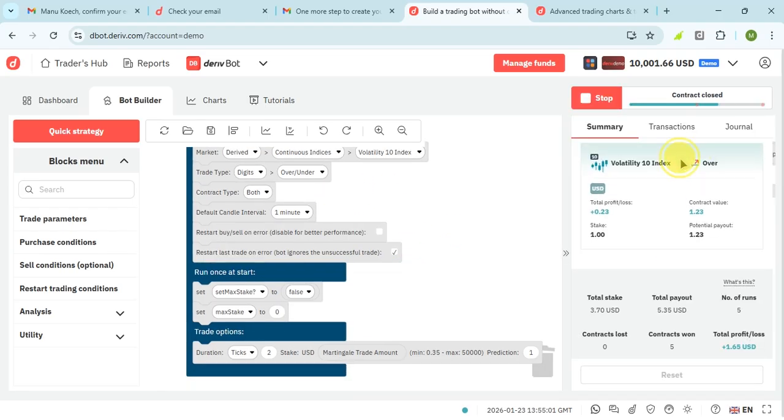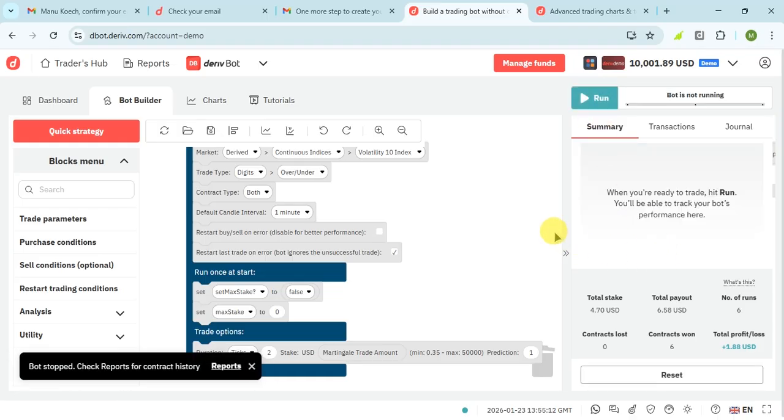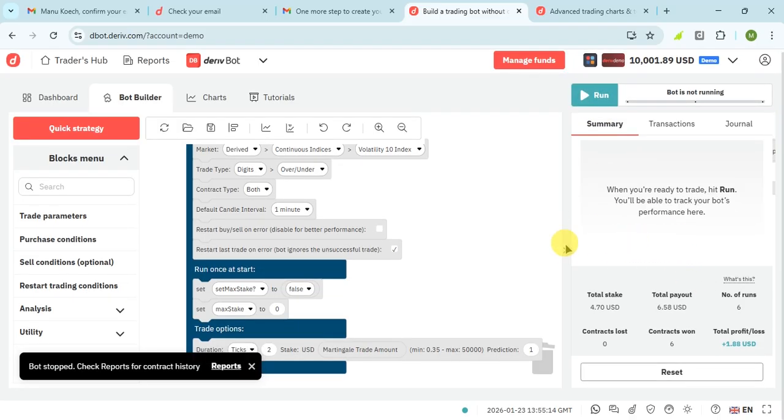Most of the time when you are trading on this market, you might end up making a lot of profit. So also that is why I told you to choose a good market, and then you'll be on a safer side. So this is how you can create this bot.